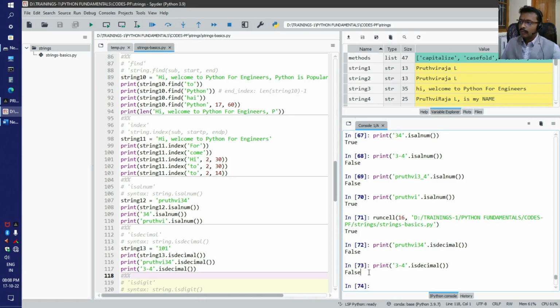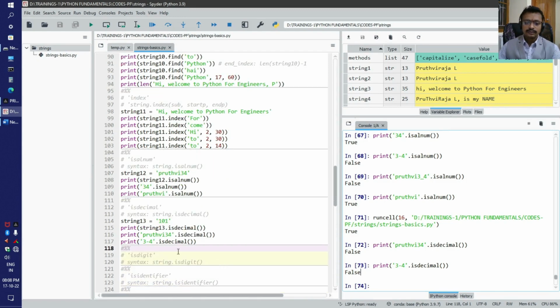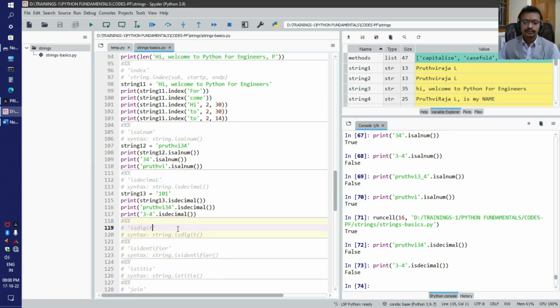Next we have the isdigit method. This method returns true if all the characters in the string are digits, otherwise it returns false. This method does not take any parameters.